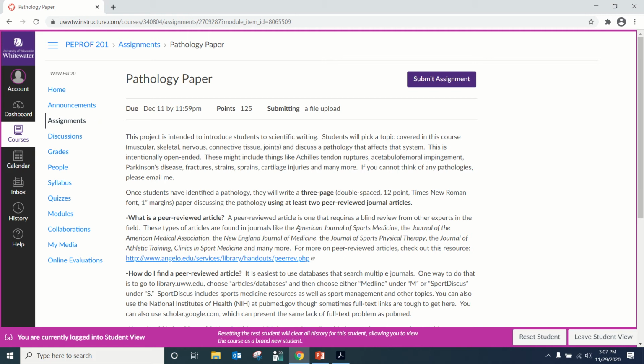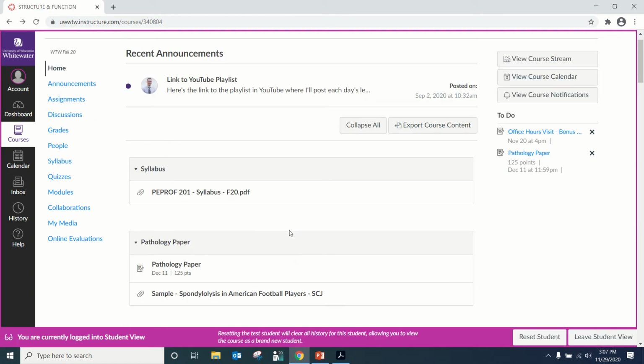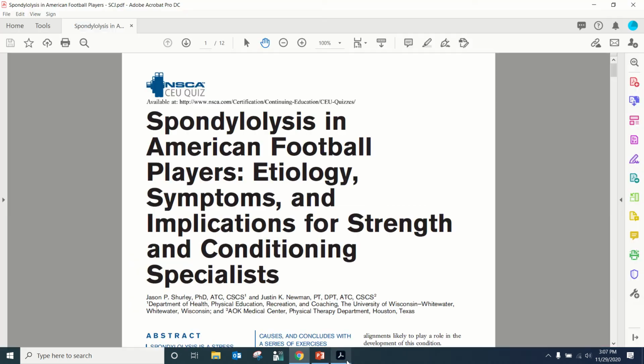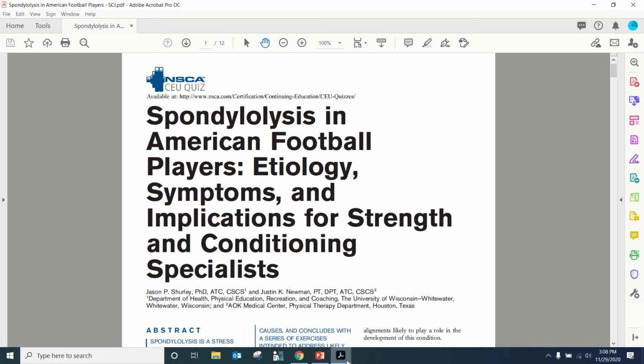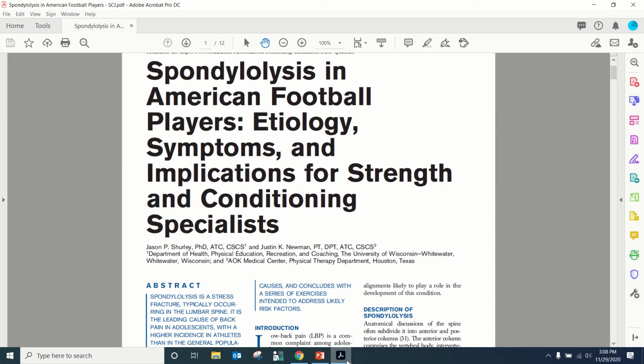And I've included a sample article that is also in that same module. So if you go back here, there's a sample paper, and not coincidentally, that is mine. So this is an article that I published in a peer-reviewed journal called Strength and Conditioning Journal with a physical therapist friend of mine 4 years ago. And so the article itself is similar in layout to the pathology paper that I want you to write.